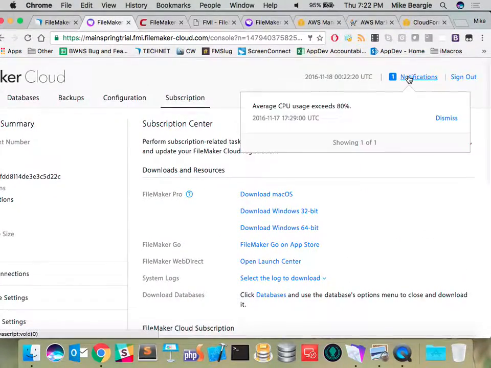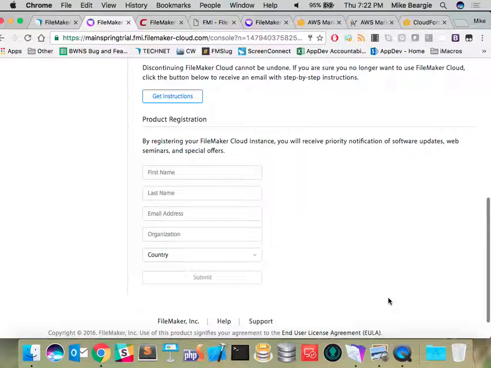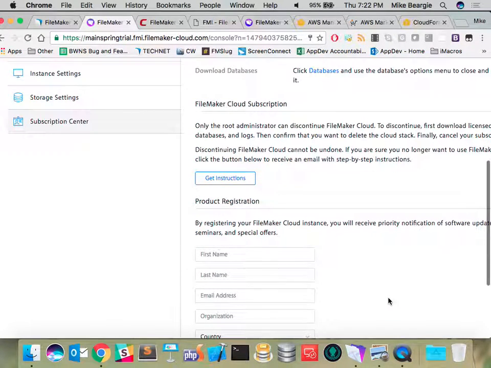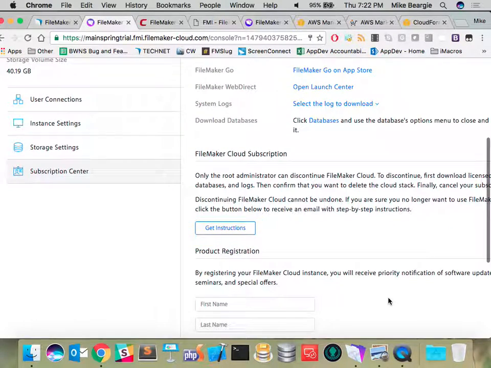Speaking of notifications, there's the notification center. And say, oh, that happened. That happened, I think, when I was uploading this file. So product registration, I like how they leave it in here but don't require it like all the other FileMaker software too. Should talk about the maintenance mode.